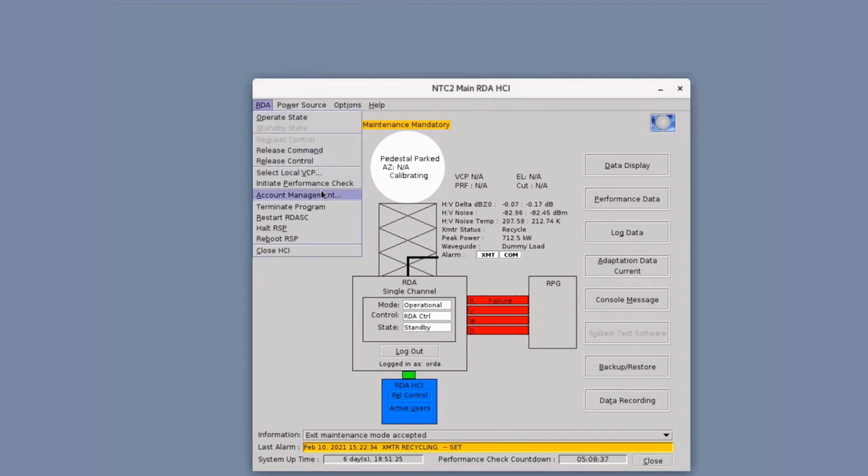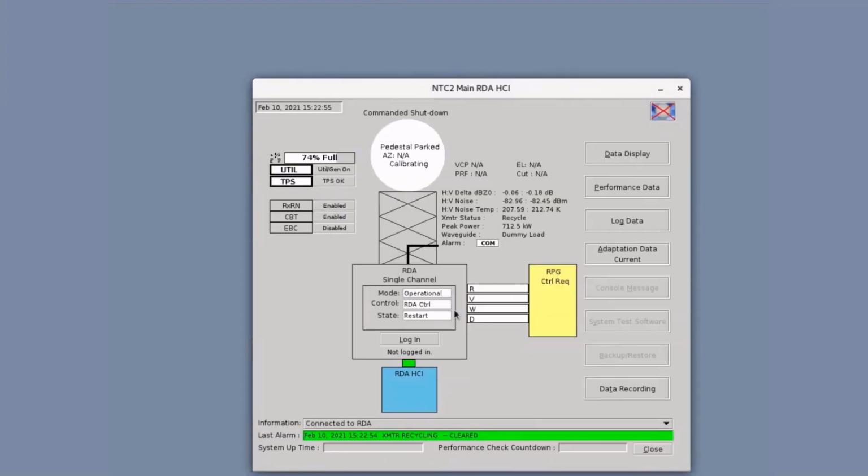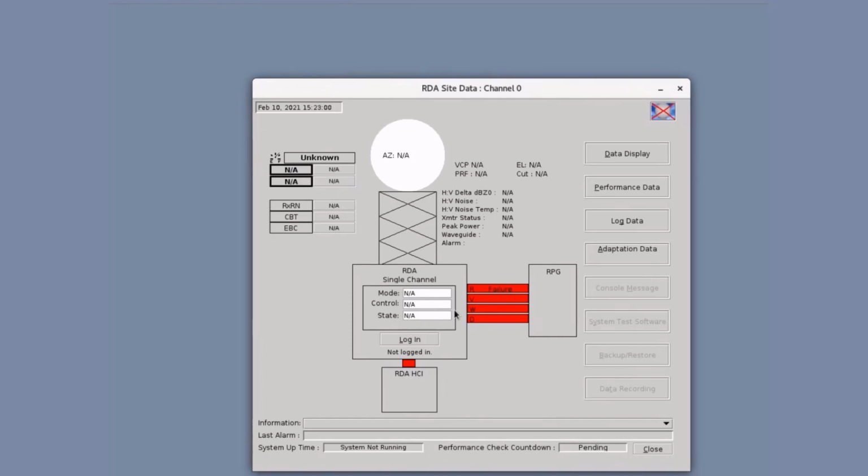At the main RDA HCI, click RDA, Restart RDA SC. In the Confirm Restart RDA SC pop-up window, click Yes. The main RDA HCI grays out and the RDA Connection Lost window appears. After the RSP reboots, log back into the system if necessary.